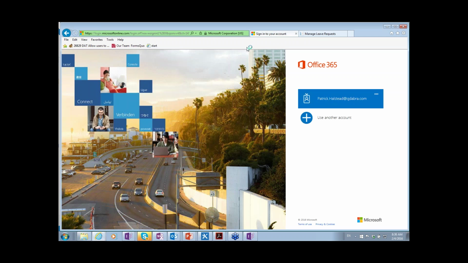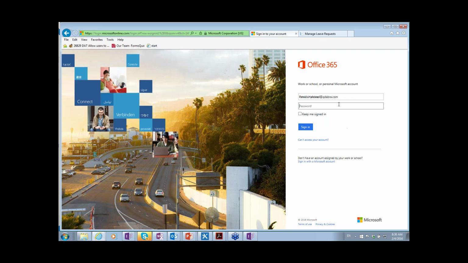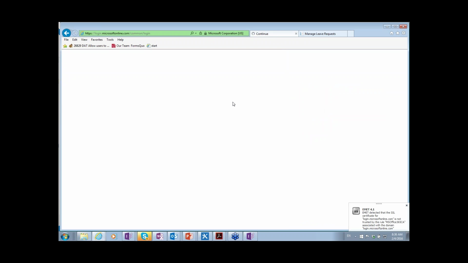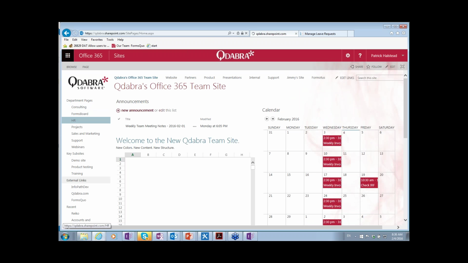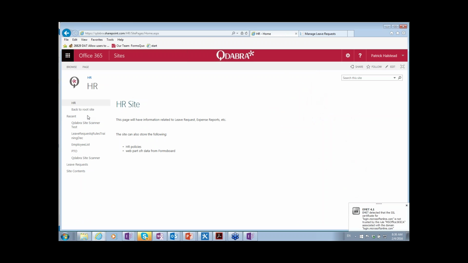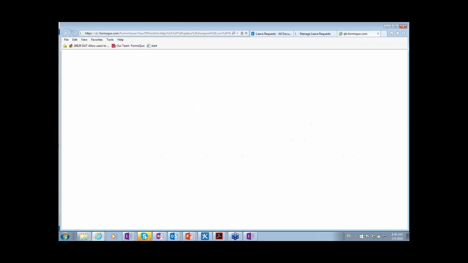So let's log back into the site, and let's see if my vacation was updated. Okay, so logging in, going to my HR site, going to check out my leave request. I'm actually just going to go for another leave request because it'll tell me what my balance is. Okay, so here's my HR site, leave requests, and new. Once again, this is all using Form 0, right? There's no InfoPath Form Services involved.